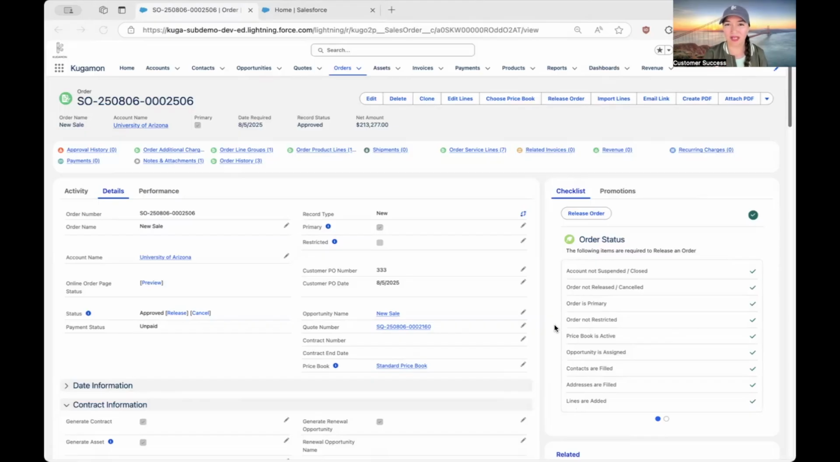For example, an order could have orphan data where the opportunity might be missing. You don't have to worry about that with Kugamon because tools like this editable checklist ensure that data is always accurate and no step is left amiss. So that sales ops team member can rely on this and confirm that all steps have been taken into account and then proceed to releasing the order.